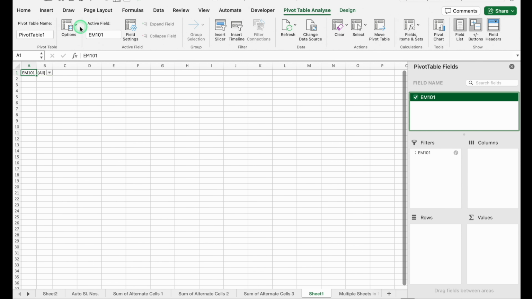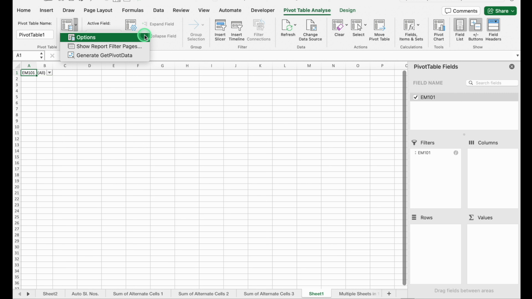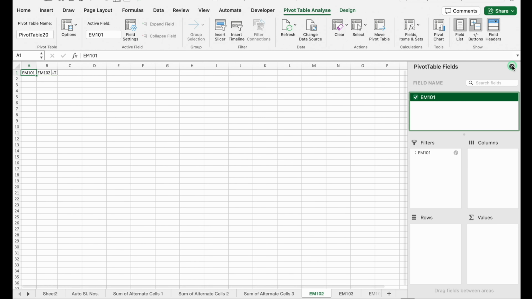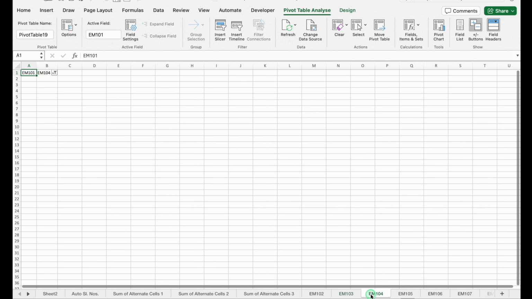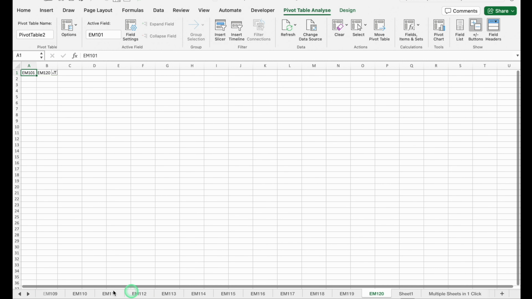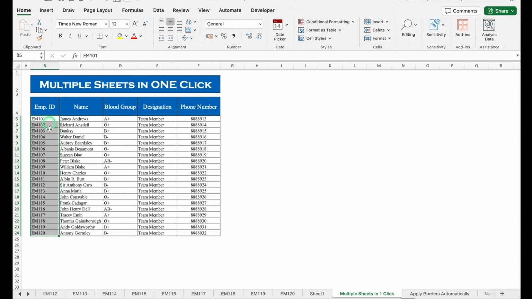Now I'll go to Options on top. Over here we get 3 things: Options, Show Report Filter Pages, and Generate GetPivotData. We will click on Show Report Filter Pages. A small box will pop up, Show all pages of employee ID, and we will do OK. I'll close this, and sheets for various employees got inserted in a single click. Just check. Till employee 120, and over here also our data was till employee 120. In case you select your range from here, the names of the sheets will be as per these. Let's see our next example.